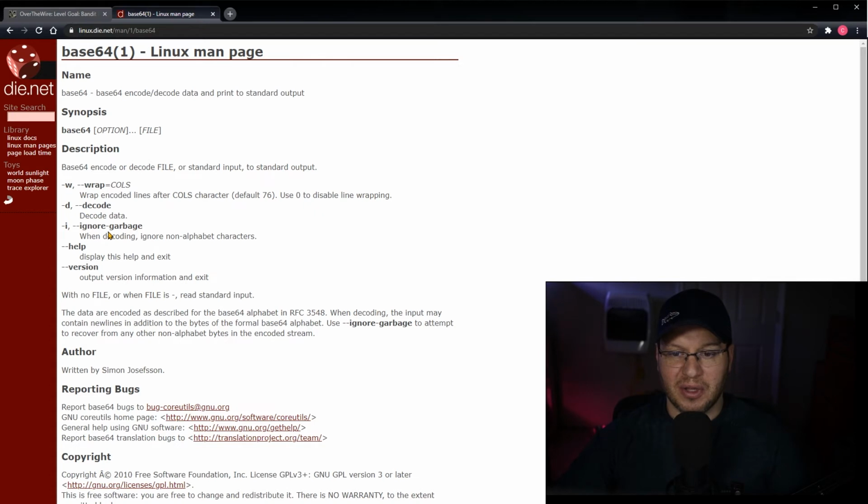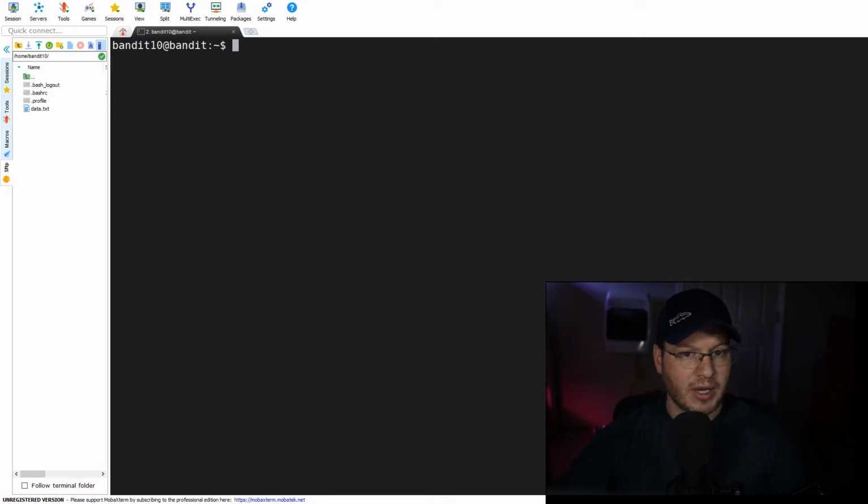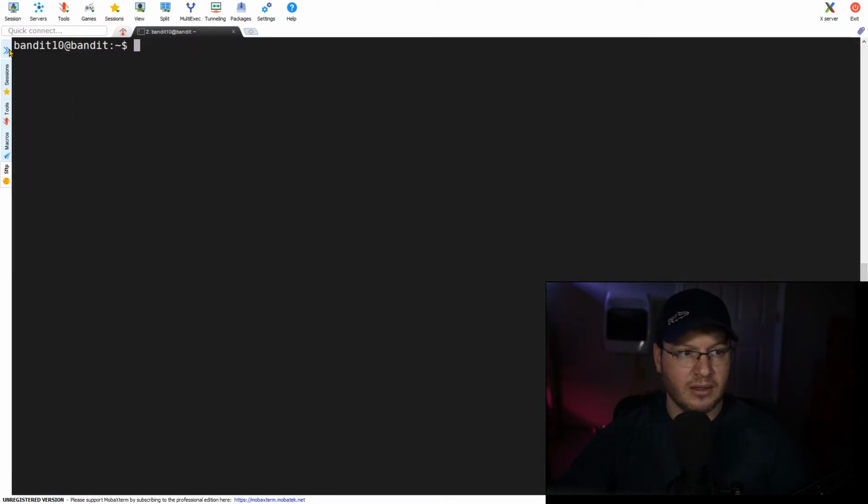Ignore garbage. I wish I could have that in real life. --help, --version. With no file, or when file is dash, read the standard input. So that's a kind of interesting thing there. So I'm going to go ahead and swap over here to my command line. And let's get rid of that. There we go. Looks like we're looking pretty good here.